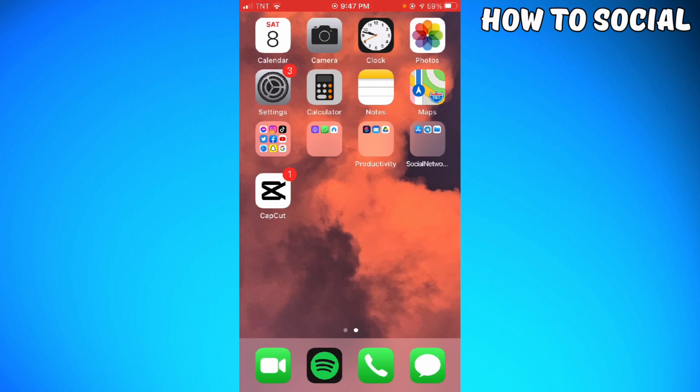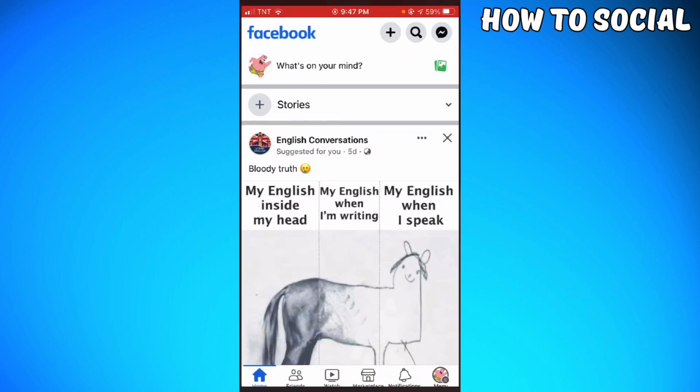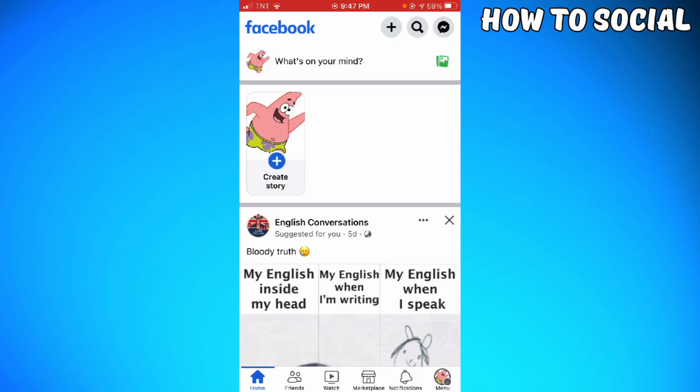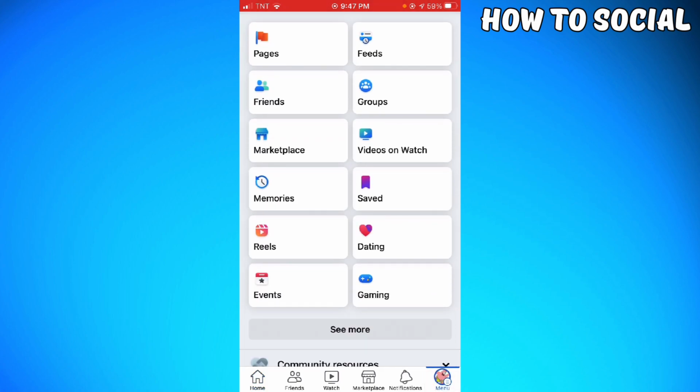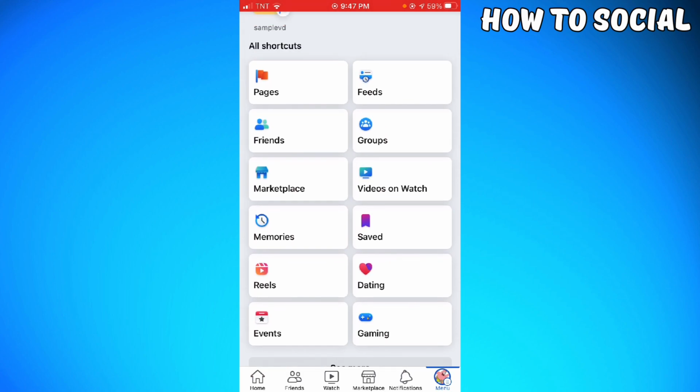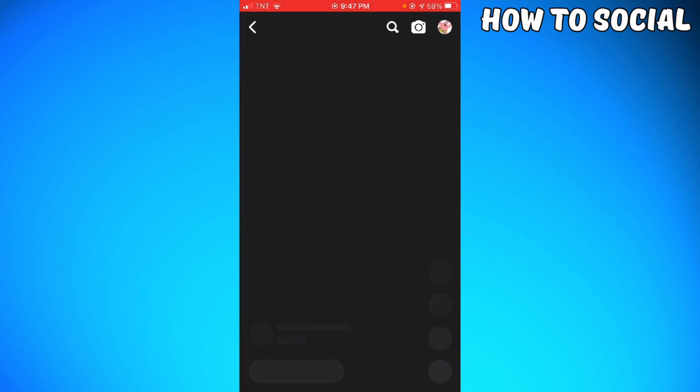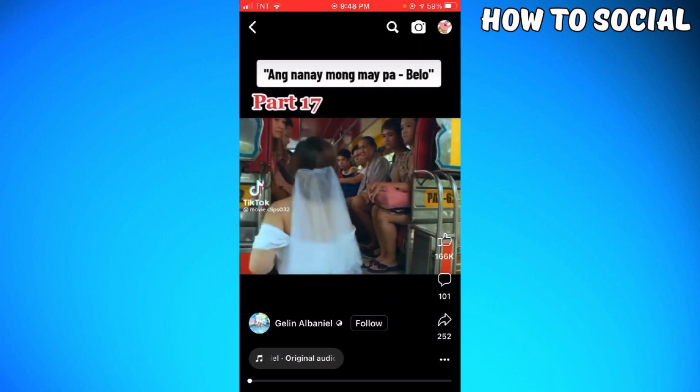So let's get started. First of all, you want to open your Facebook app and click on the menu button, or the three little lines at the lower right corner of your screen. And now you want to click on the Reels here at the shortcuts. So now click on your profile photo at the upper right corner of your screen.